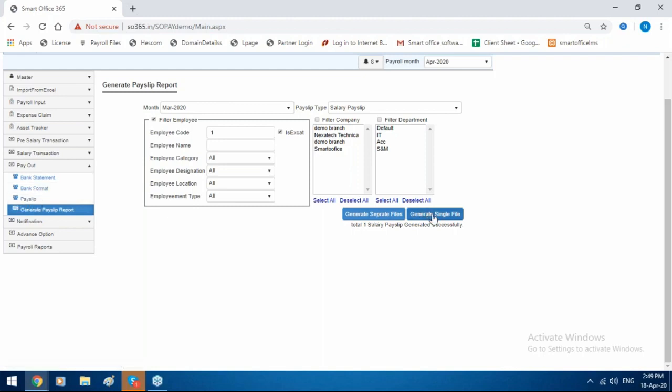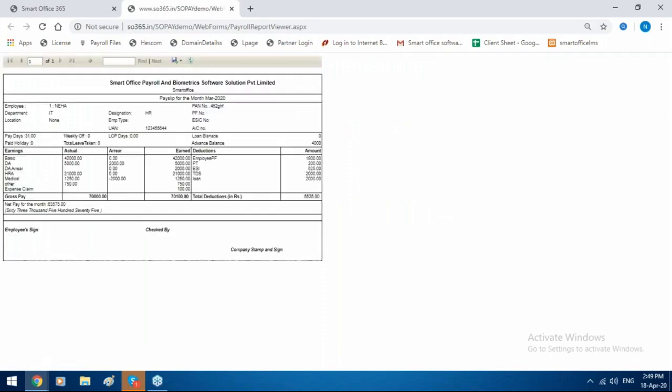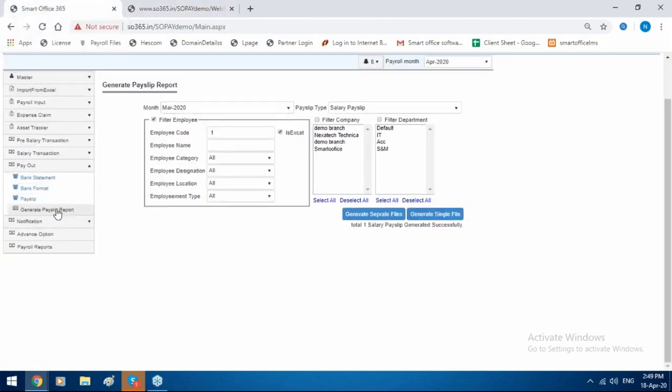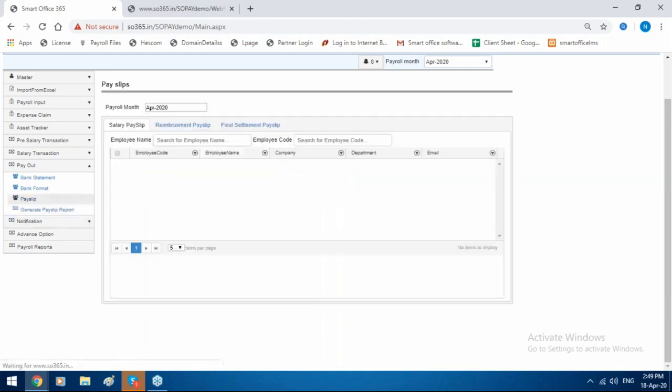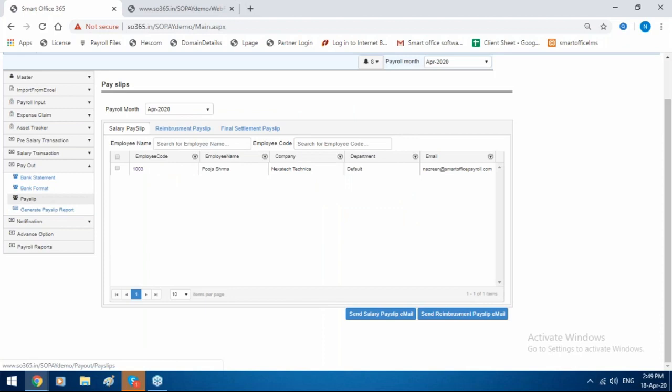If you click on generate single file, which is in the next tab, it is very useful if you want to generate a payslip for all the employees in a single shot. You can export through Excel, PDF, and Word format, and you can take the signature of your concerned manager. I have clicked on generate separate file, so the payslip will be reflecting here. Just select a particular month.